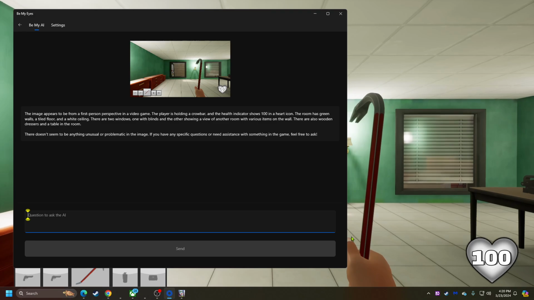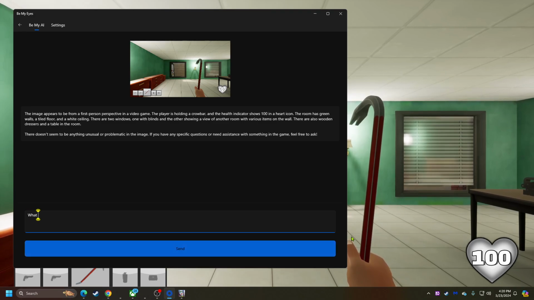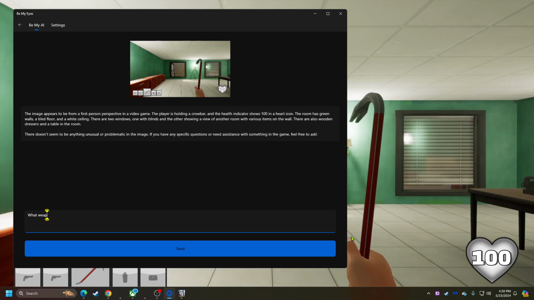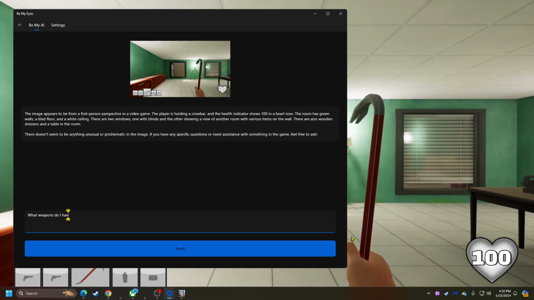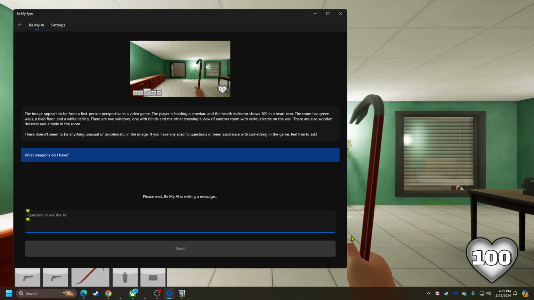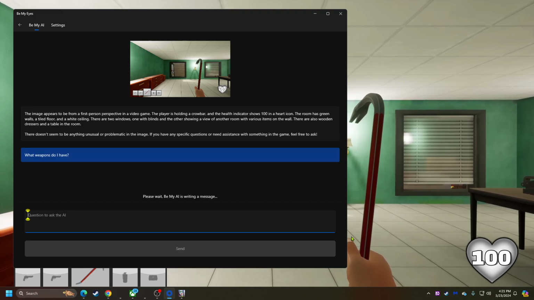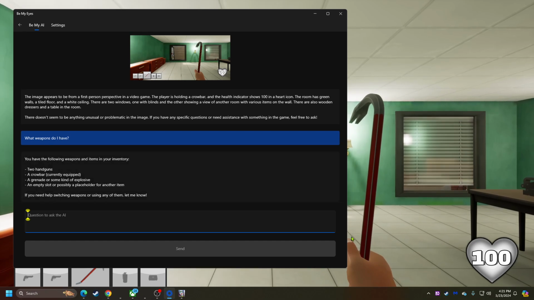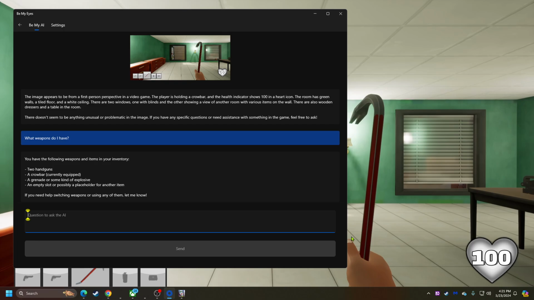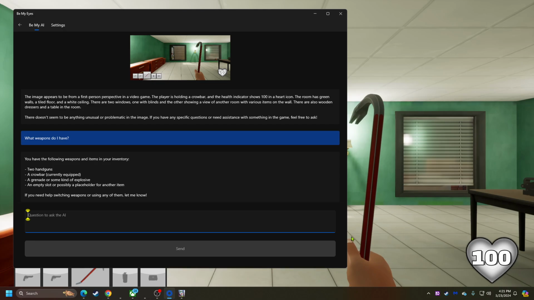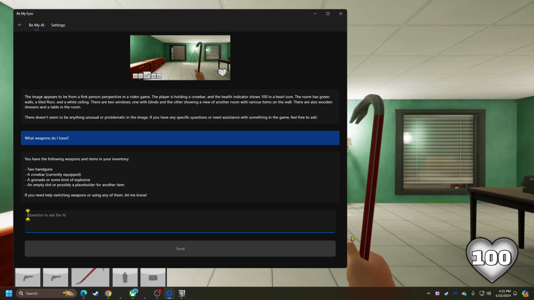Let me do a follow-up question. What weapons do I have? Because there's little icons on the lower left that has something to do with like weapons. And I know I have three of them. Please wait. Be My Eyes is writing a message. You have the following weapons and items in your inventory: 2 handguns, a crowbar, currently equipped, a grenade or some kind of explosive, an empty slot or possibly a placeholder for another item. If you need help switching weapons or using any of them, let me know.